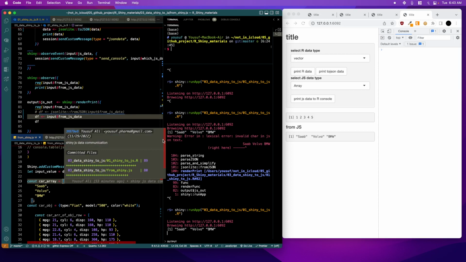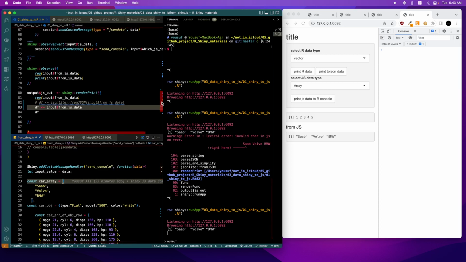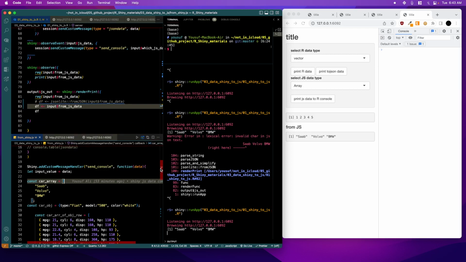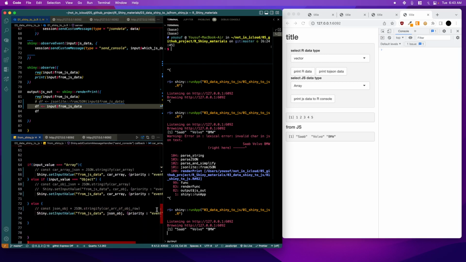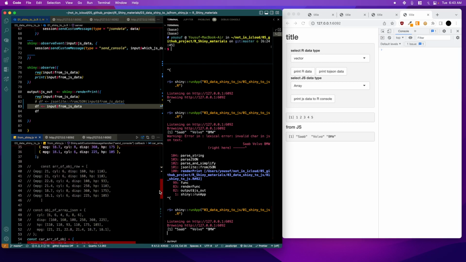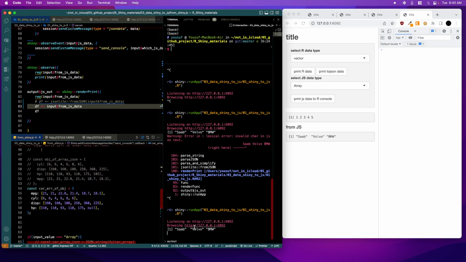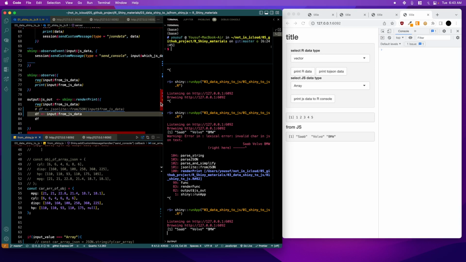So this array, when we sent it with Shiny.setInputValue, it converted to a vector. So it's the same, array to vector. That's simple, we don't need to do from JSON or to JSON things for a vector or list. Shiny handles that.